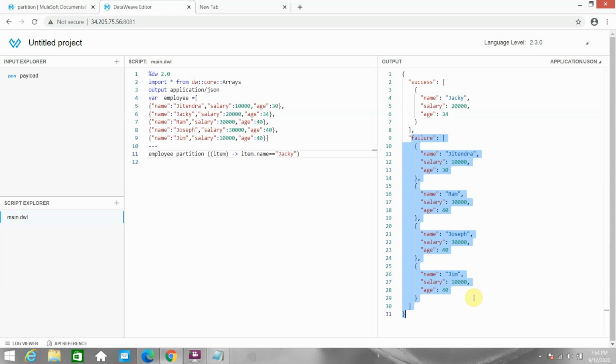So I hope you understand the different functions like drop, take and partition. I think partition is one of the most useful functions.